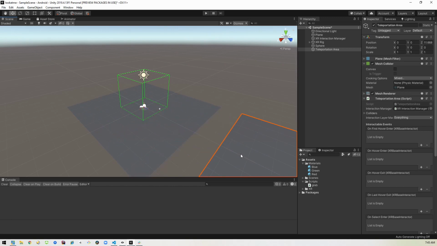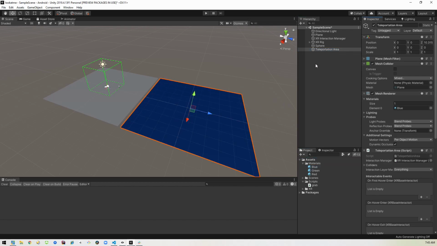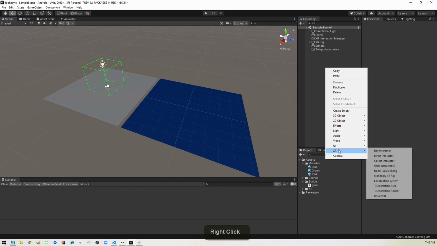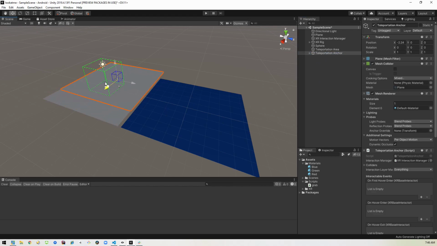So I'm just gonna move this forward real quick and zoom out a little bit. And then I'll make this blue. Okay, so what this is, a teleportation area. That means this whole plane is available to teleport to. And then I'll do the next one, which is a teleportation anchor. And they're very similar. You'll see that this also appeared where we were. So I'll just go ahead and move this one over here and change its color to green.